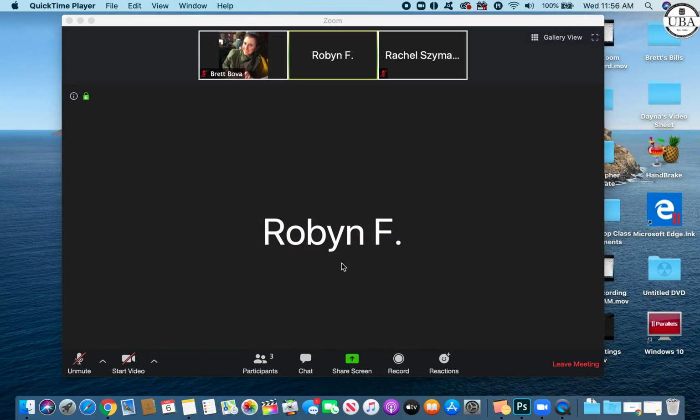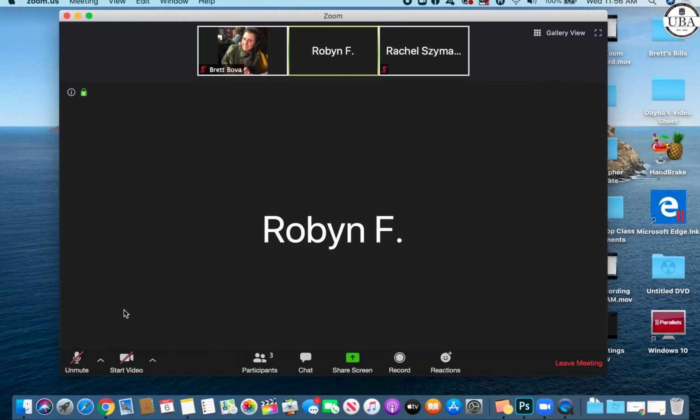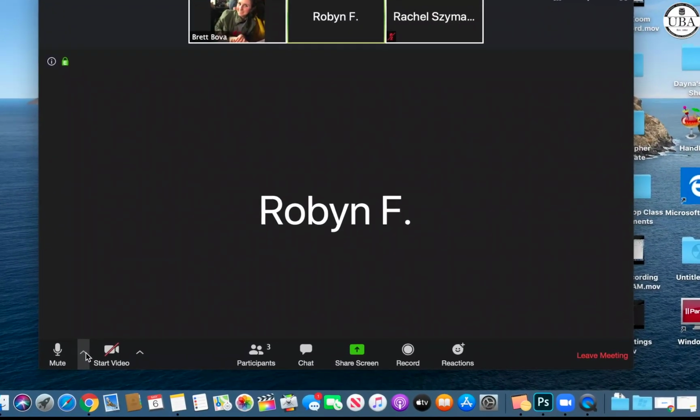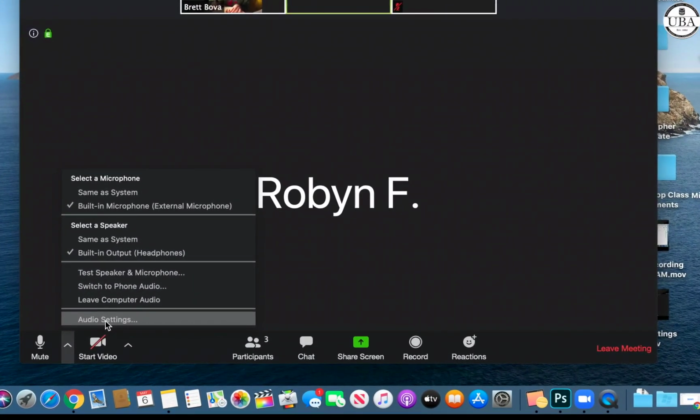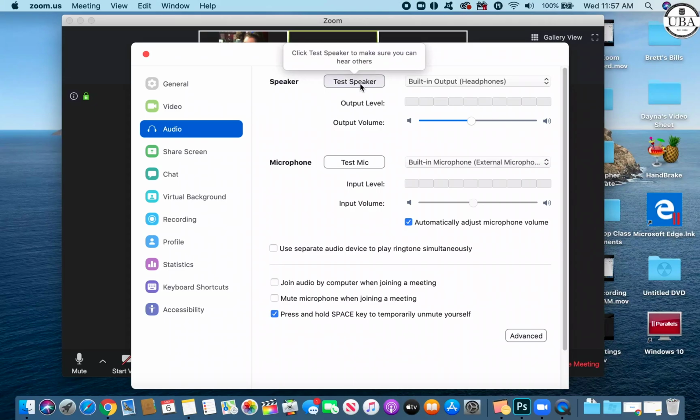Let's talk about the Zoom settings at the bottom of your screen, starting with your audio. So to unmute it, just simply click the microphone. You can also go to audio settings if you want to run a speaker test or a mic test to make sure both are working properly prior to your Zoom meeting.